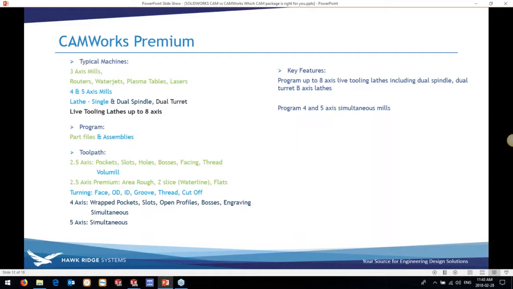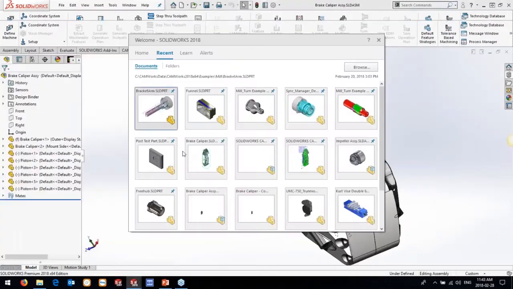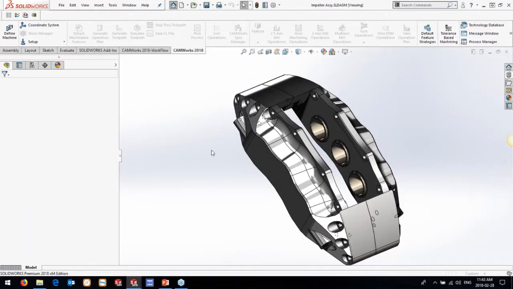So let's take a look at maybe the simultaneous side of that. I've got a turbo impeller that is good for this type of 5-axis milling.